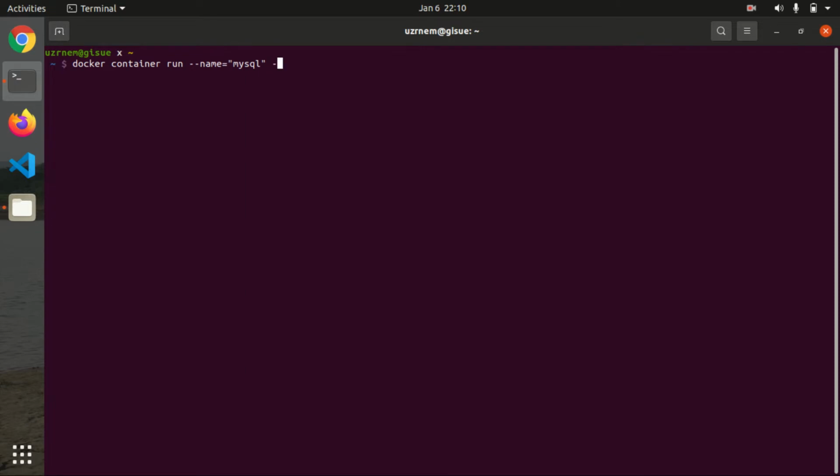Second, we will pass the environment variable root password. Third, we will bind the ports. First one will be the host port, whereas second one is Docker port.